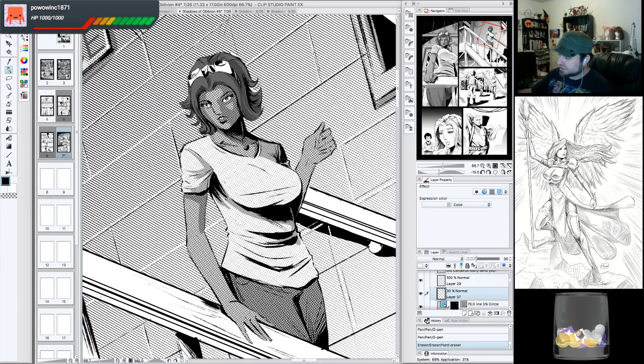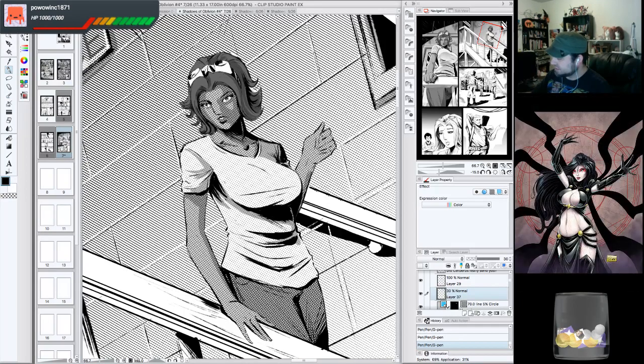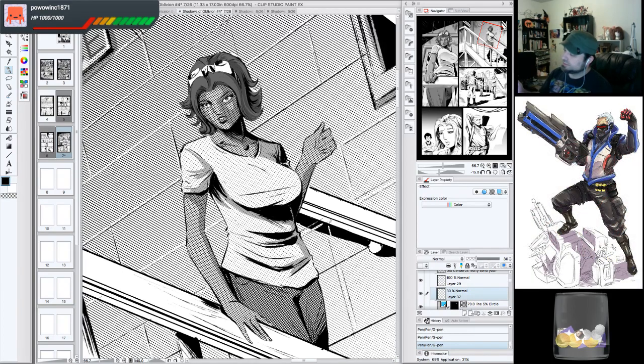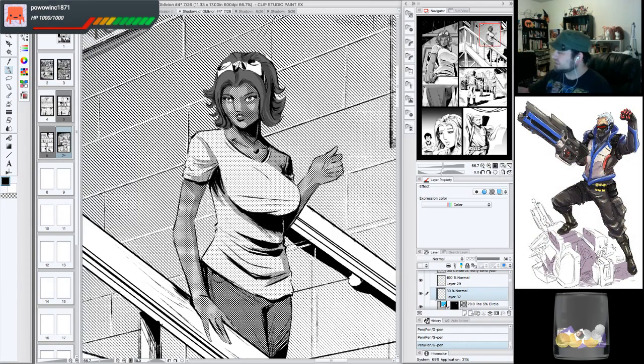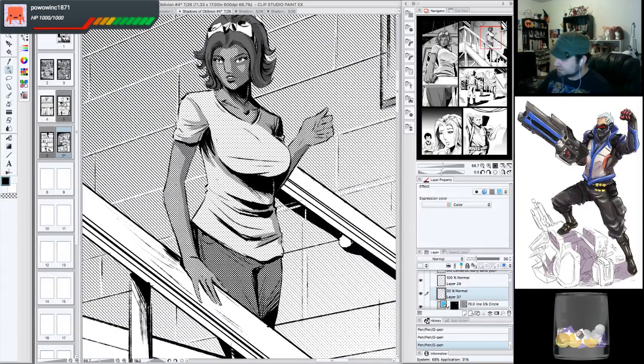So you guys will notice I'm, instead of using a second tone to put in the shadows here, I'm just using a flat gray to put in the shadows. Another screen tone would just be too much. It'd really hurt your eyes to look at.